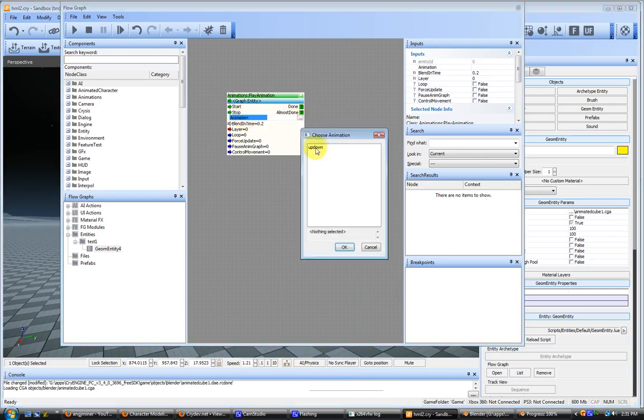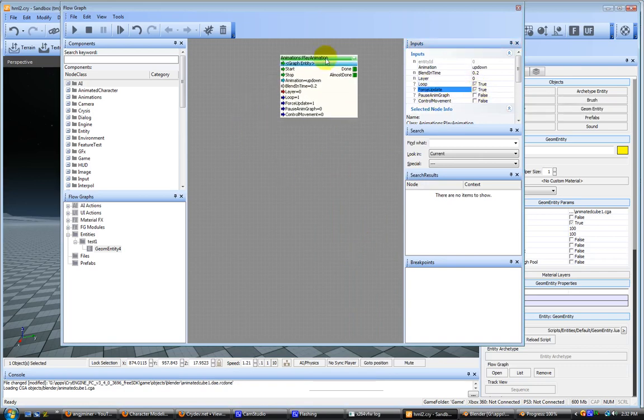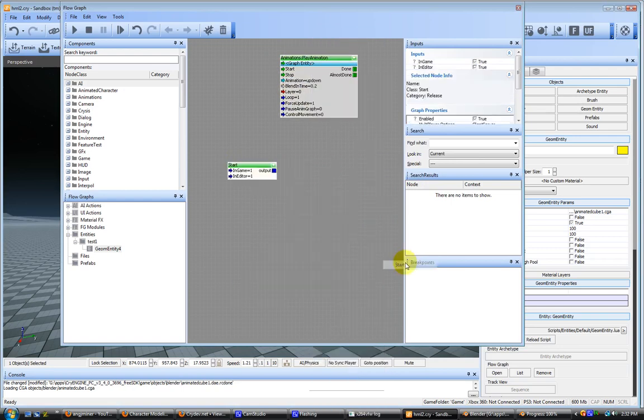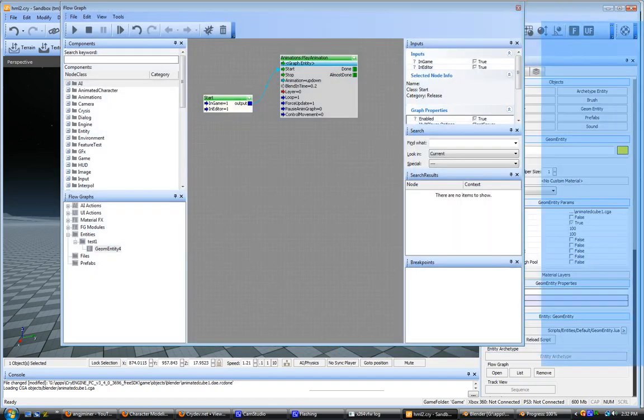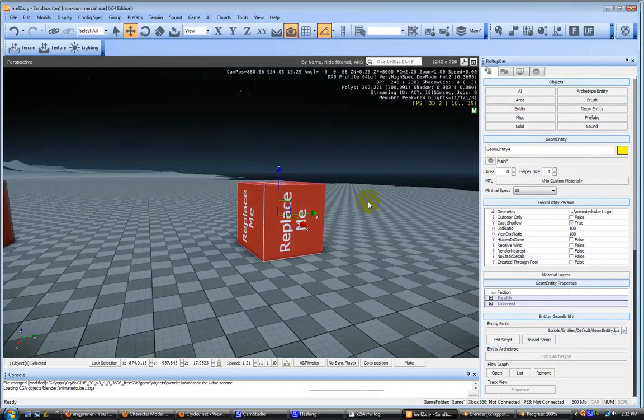And then over here, we want it to loop and force update. Okay, that takes care of that. Now we're going to add another node, so when we start the level, it will start the animation. Go to start, and that'll be that. Now when we come in here, and we start our game, as you can see, we have our animation.